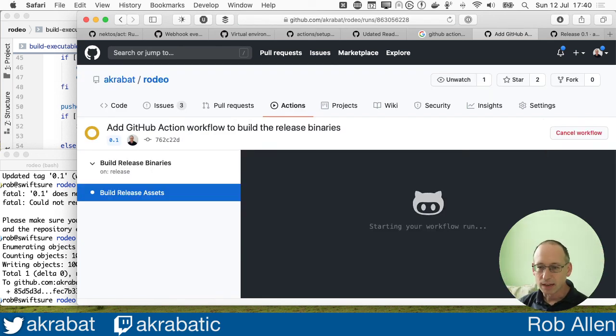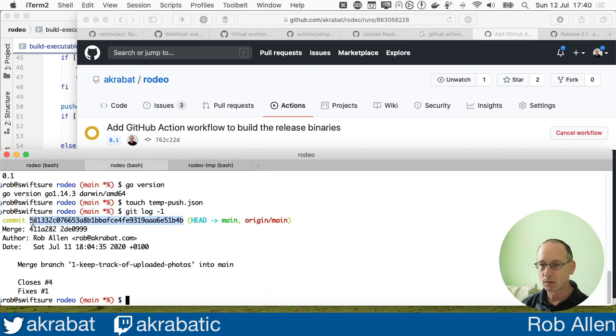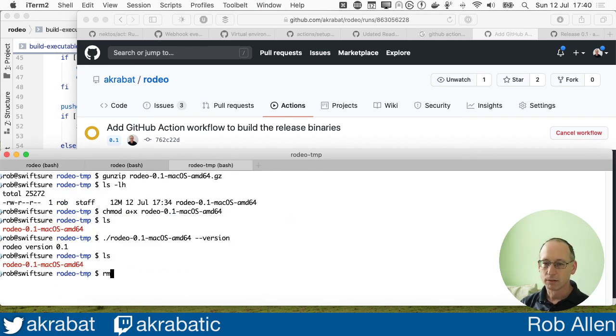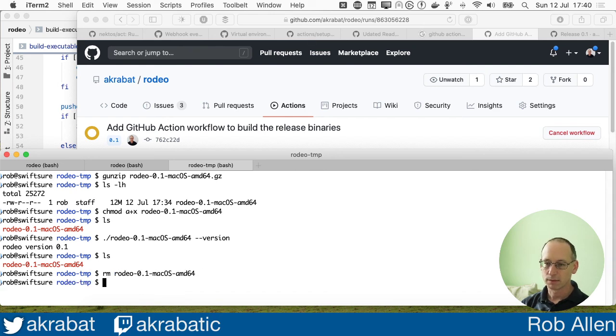So whilst that's doing that, let's delete that downloaded binary from rodeo. Ah, tell you what I should have done. Should have renamed that binary. Binary should be just rodeo-0.1. Or maybe even just .rodeo inside the gzip file. Yeah, we should have done that. Maybe next time.